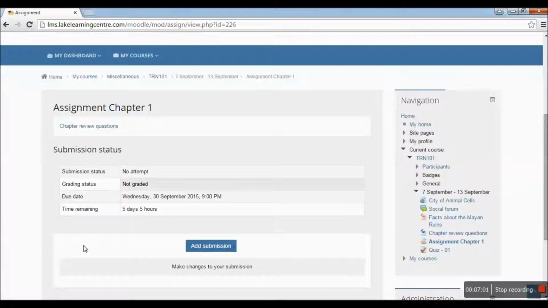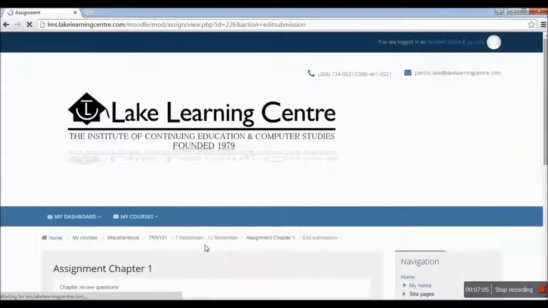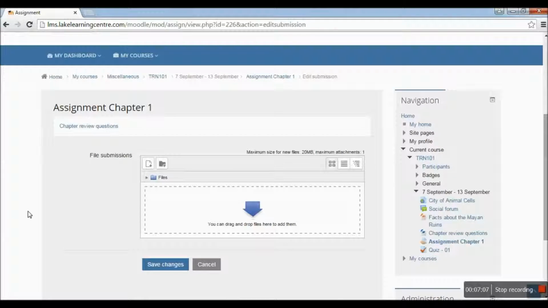Now when you are ready to make your submission, here's the Add Submission button. There are two methods for sending files in for grading. There's the drag and drop method, and there's the add method. Let's show you the add method first.